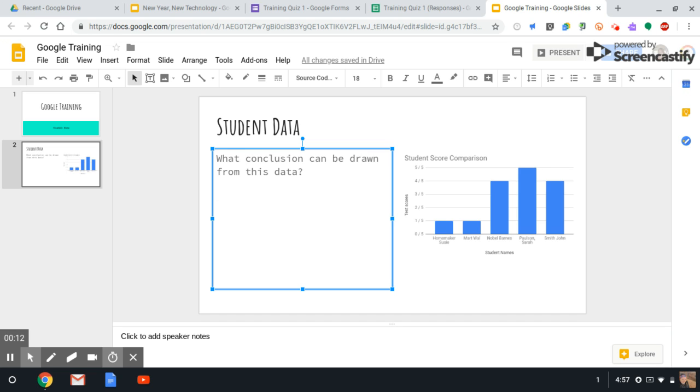But like I said, the last video, we stopped here. We have added our graph to our presentation. We've answered the question, what conclusion can be drawn from this data? Now we're going to do the fun stuff, which is adding animations and adding pictures.